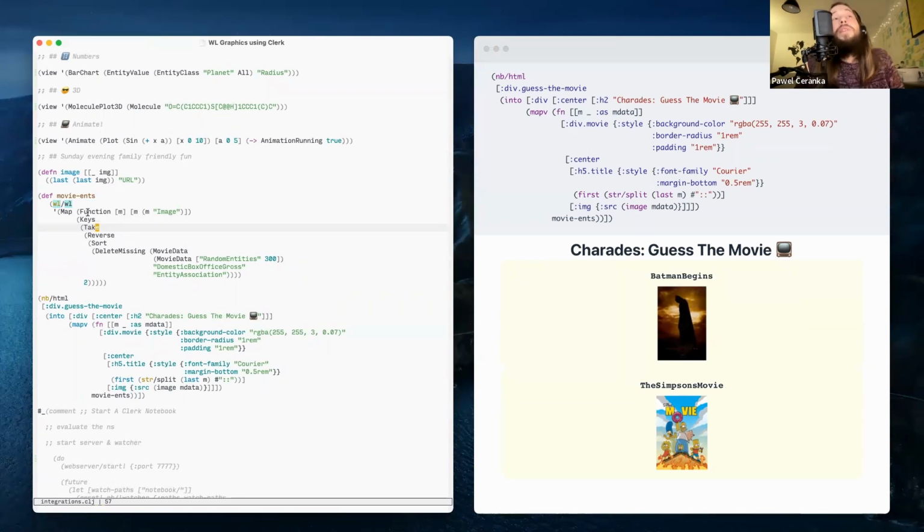So, different aspects of Wolfram language. Some of those aspects are just normal functional programming, right? Like this is Wolfram language code, which is very similar to what you would do in Clojure. The thing that's kind of special is that this expression nested here is just tapping into that built-in knowledge database that I talked about, and it takes 300 random movies, and then sorts those movies on domestic box office gross revenue, I guess.